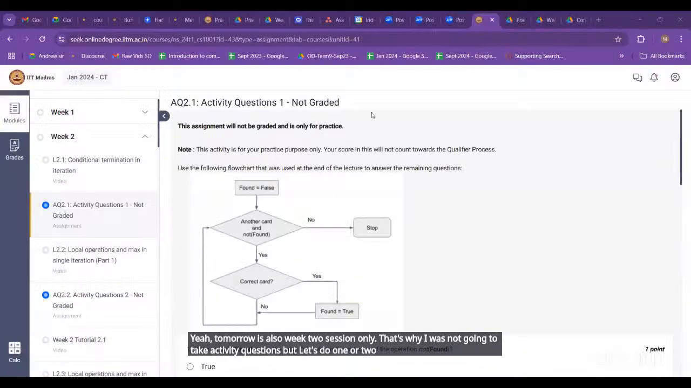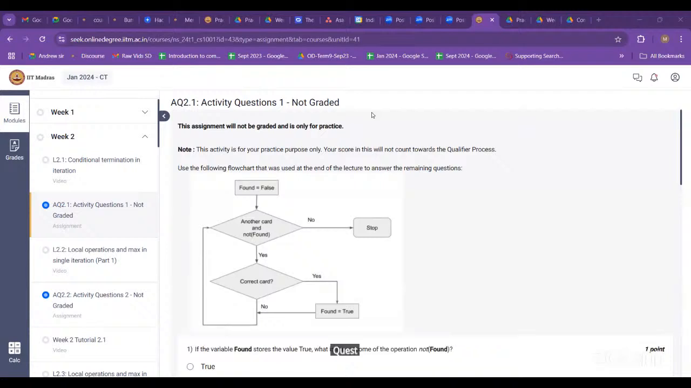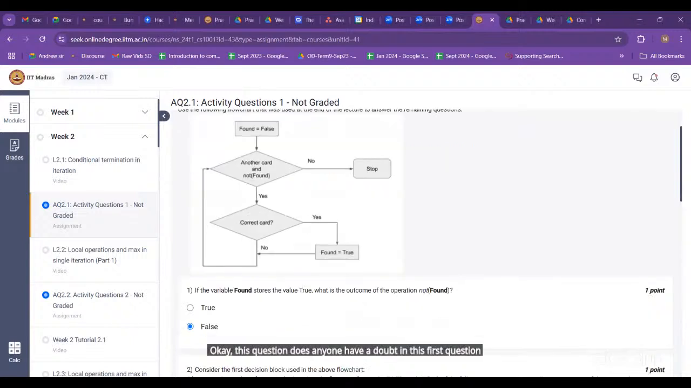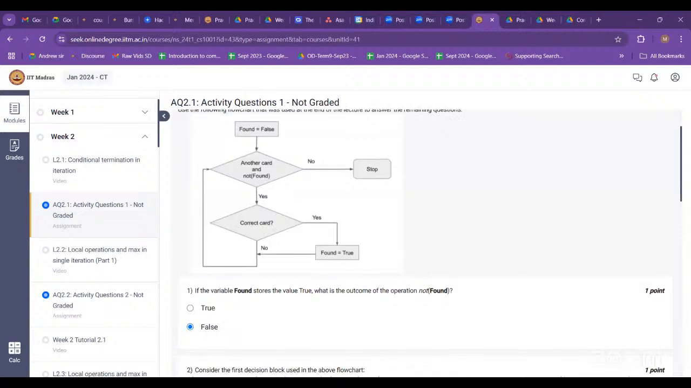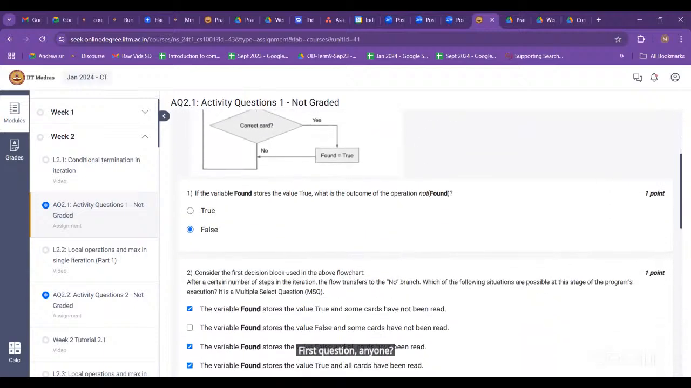Okay. Is my screen visible? I don't think so. Ma'am, tomorrow is also session. Yeah, tomorrow is also week 2 session only. That's why I was not going to take activity questions, but let's do 1 or 2. Okay. Which question? 2.1? Question 1. Question number 2. Okay, this question, does anyone have a doubt in this first question? First question, anyone? Okay, this second one?